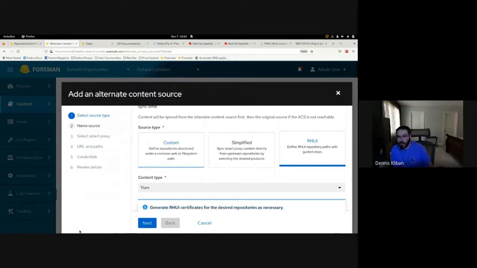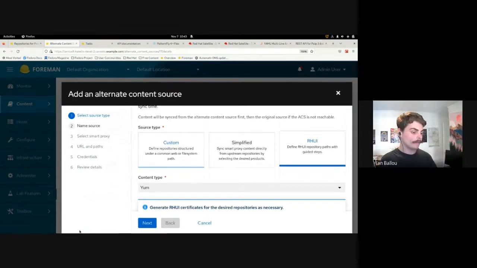The alternate content sources, are they being created on the main Katello server, or are they being created on the proxies? They can be made on the Katello server if you want, or on the proxies.